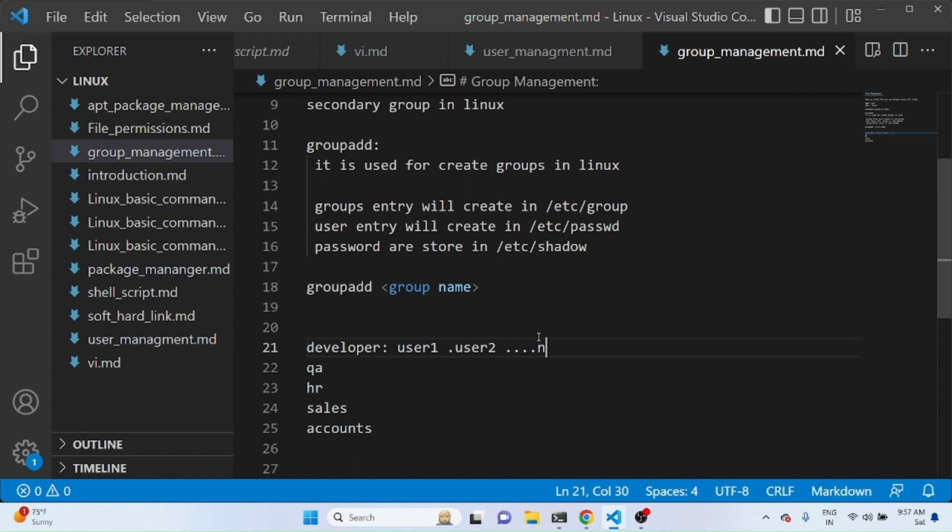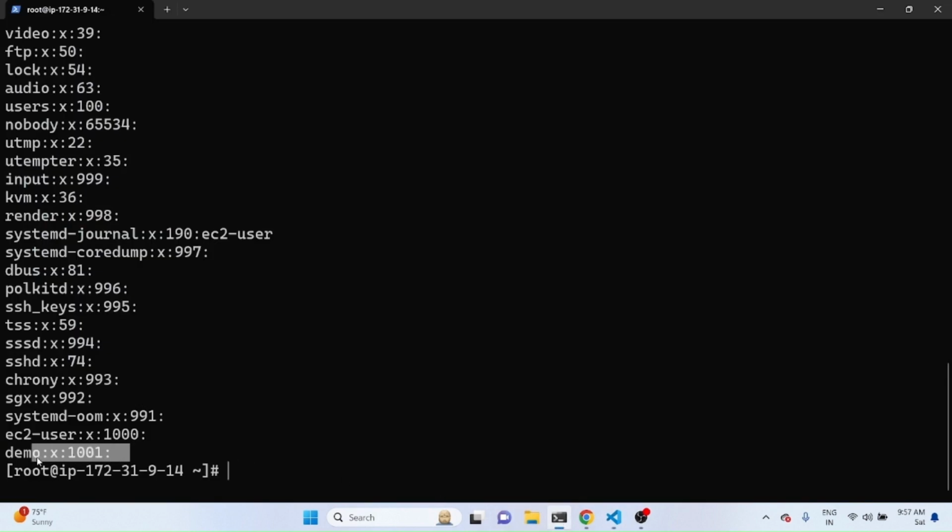Okay, so for creating the group, you can use the groupadd command. Here some default values are assigned to the group, right? So now you can see the demo group has the ID 1001, right? These are assigned from the default file, but if you want to customize that, how these default entries work, we discussed in the user administration video. You can go and watch that video if you don't understand how we are getting the default values.